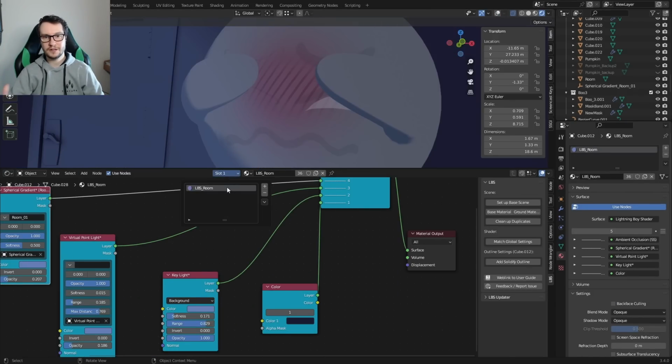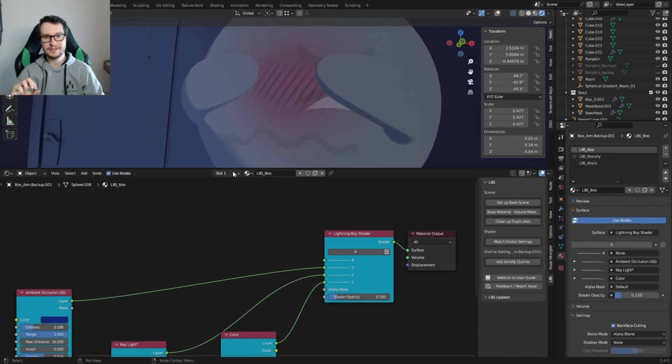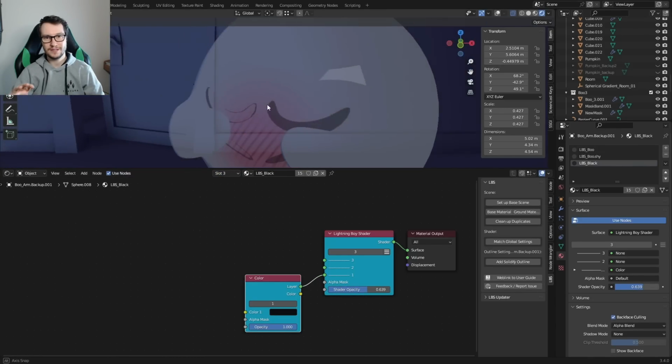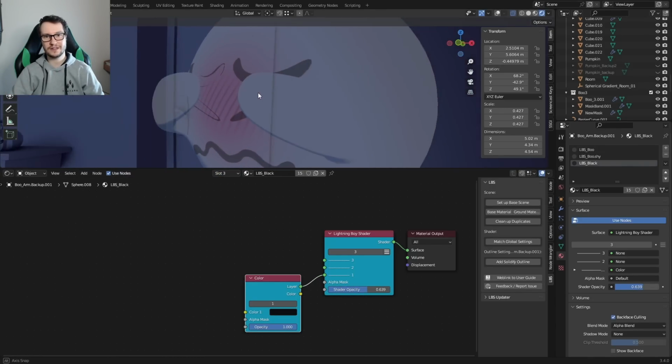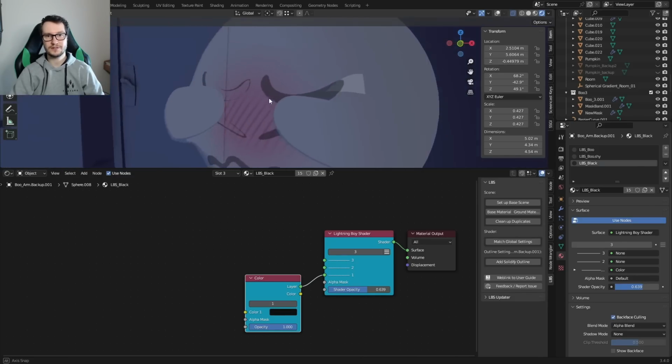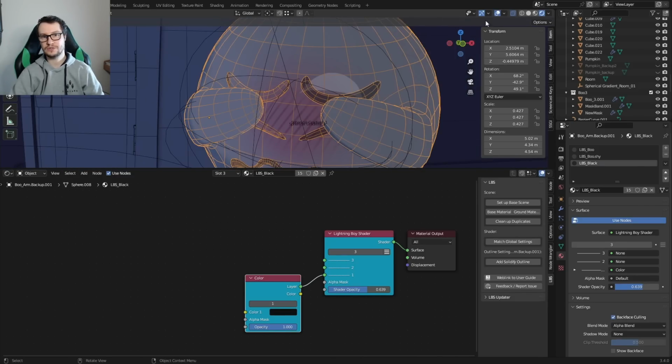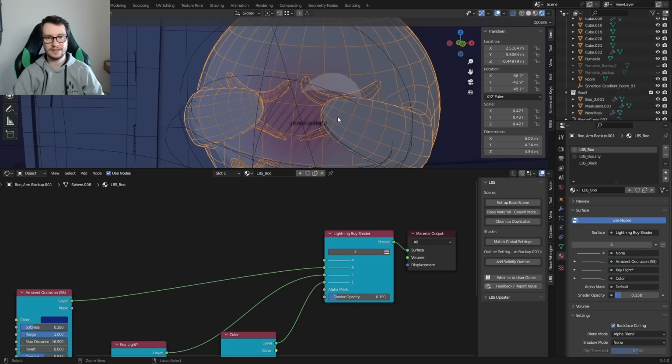But sadly, even with all that, as you can tell here, let's say I take the material for the eyes and mouth and I make it more visible, you can tell that they're still rendering differently from the rest. So there's something wrong with them and we need to figure out what it is.